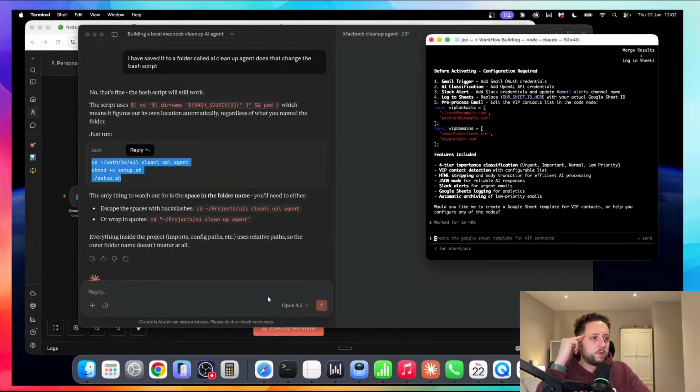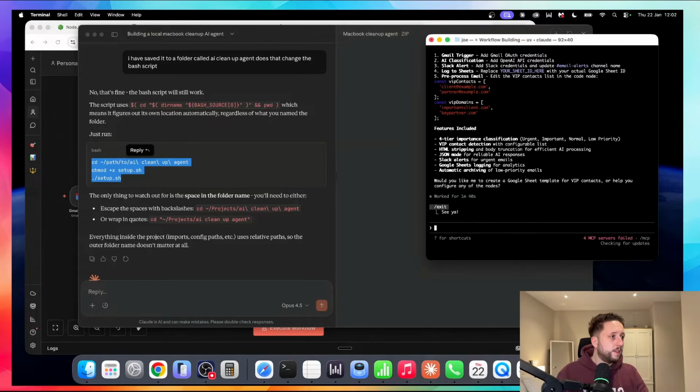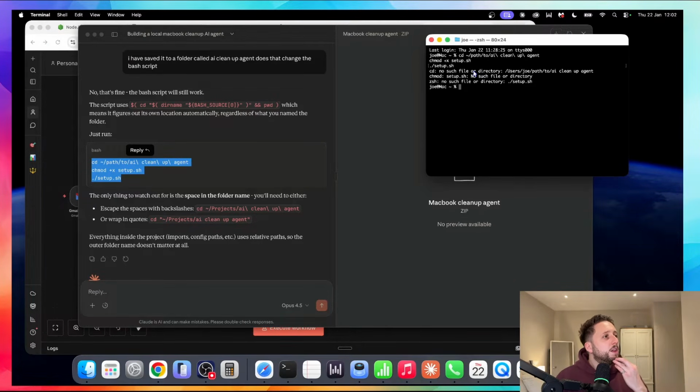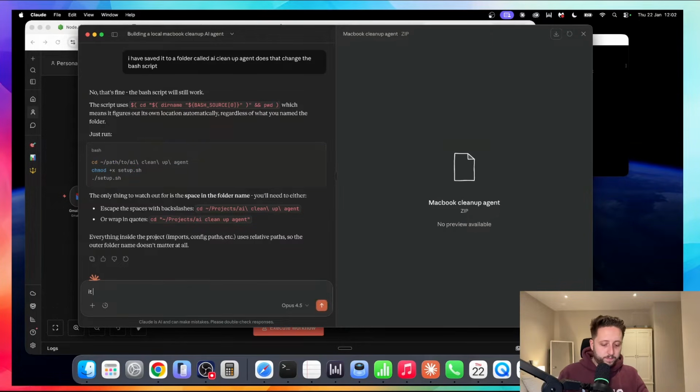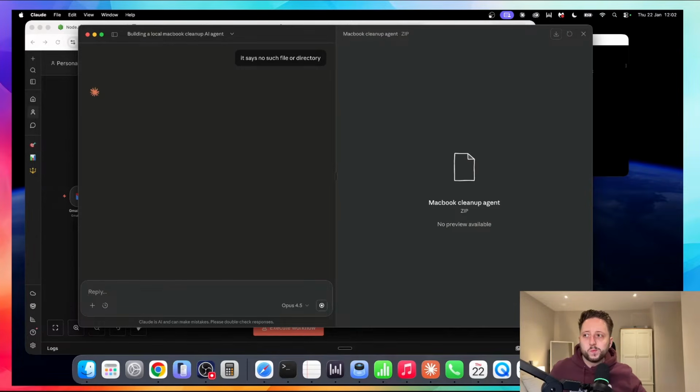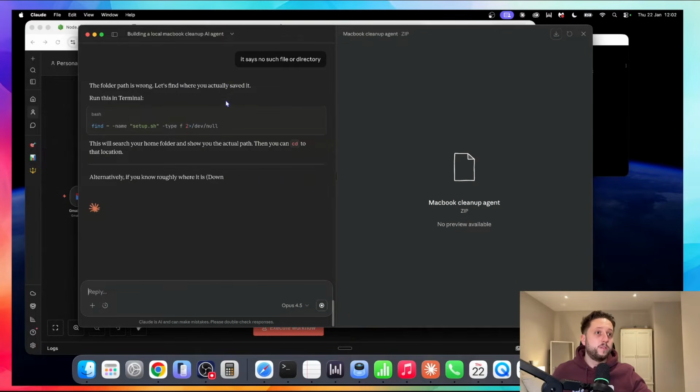Oh, you know what? Let's just run it. So let's exit. Let's come out of this. I'm just going to start this fresh just so we can see it. No such file or directory. Okay. So it says no such file. The folder path is wrong. Let's find where you actually saved it.